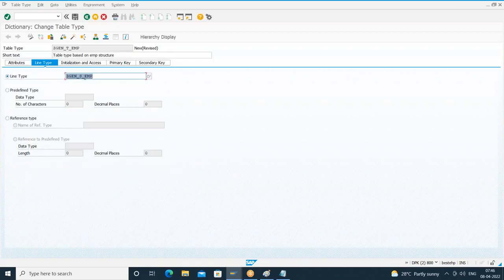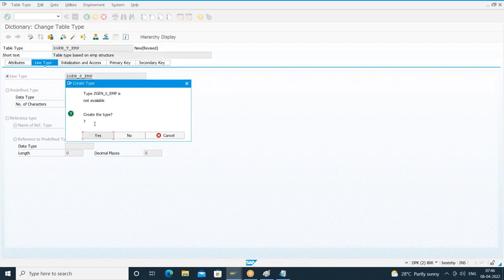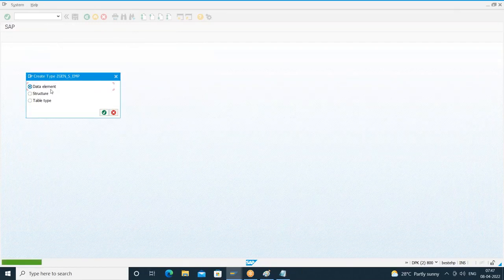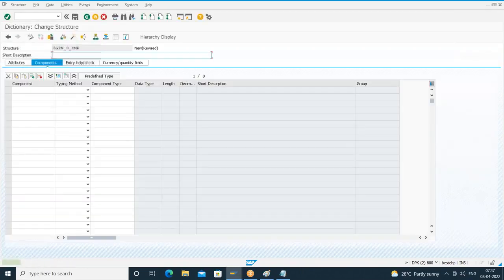So continue, create it. If I double click on this, since it is not there, it says the type is not available. Create the type. Yes. Save it. Let us save it in local object. Done. What do you want to create? Structure. The internal table should contain the fields, right? Those fields you'll declare inside the structure. So I'll choose structure here. Continue. Provide the short description. Let me give it as EMP structure.